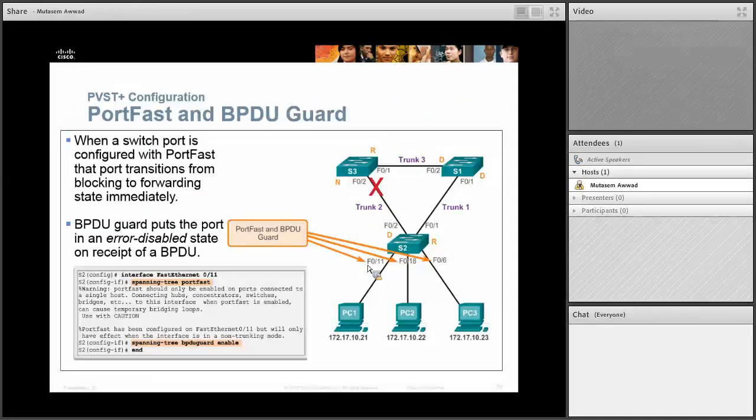Okay, now you want to make sure that these ports are PortFast. So you go to the interfaces, you say spanning-tree portfast, which means they will immediately go from blocking to forwarding because they're connected to PCs.